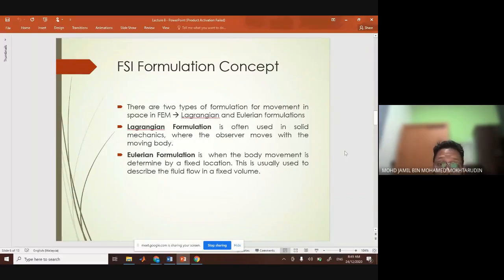But in FSI we have both solid and fluid. So which one of the formulations do we want to use in FSI? Because we have Lagrangian only for solid and Eulerian only for fluid. So in FSI, we need to create a new formulation so that it can be used for FSI application. These two formulations, the mathematics are different, so we cannot use them at the same time.